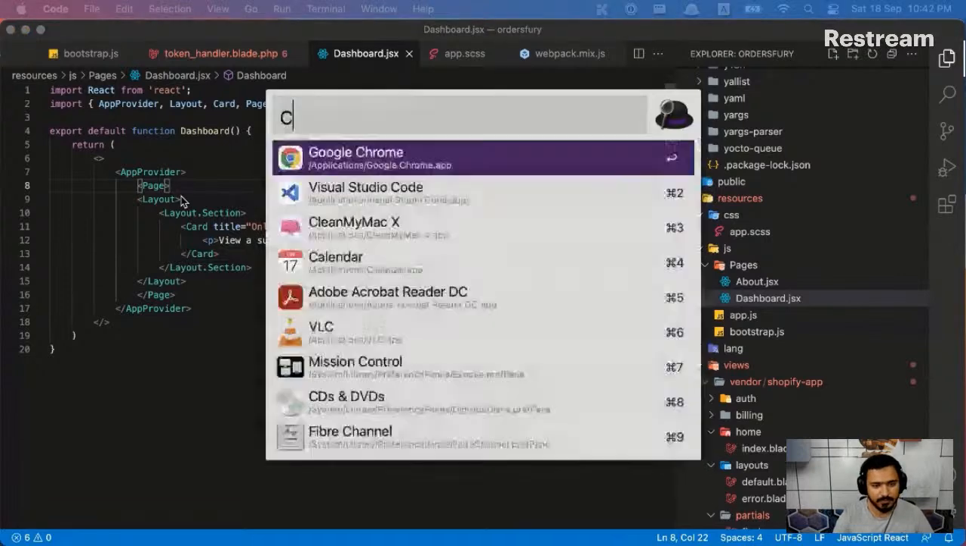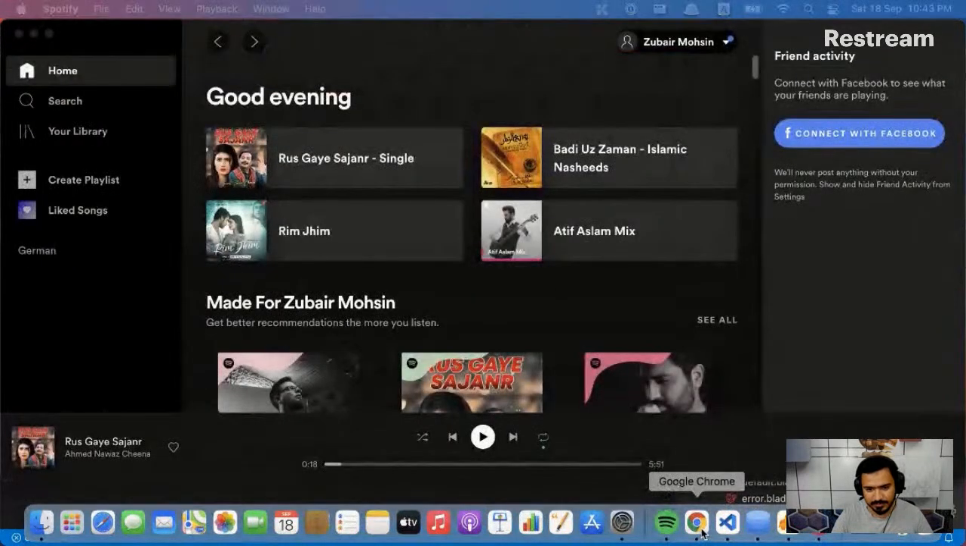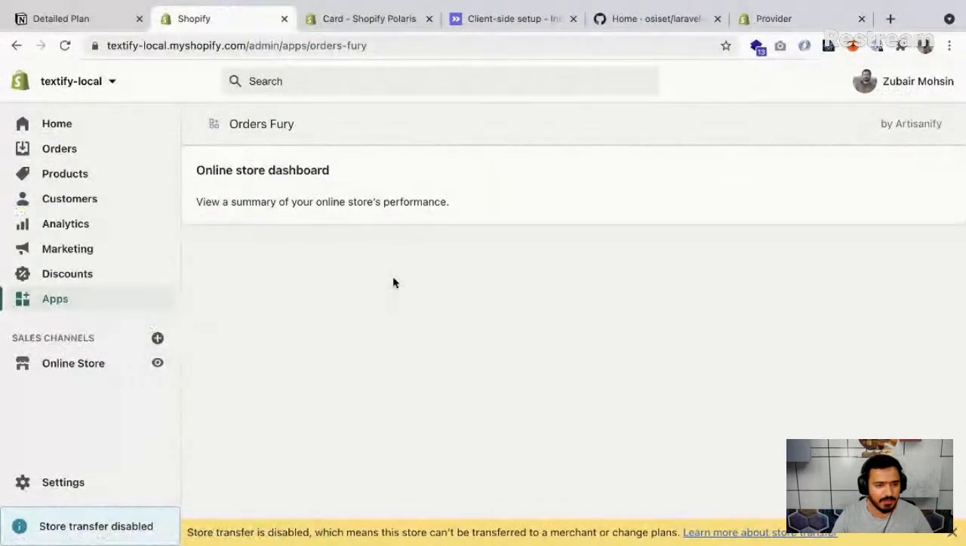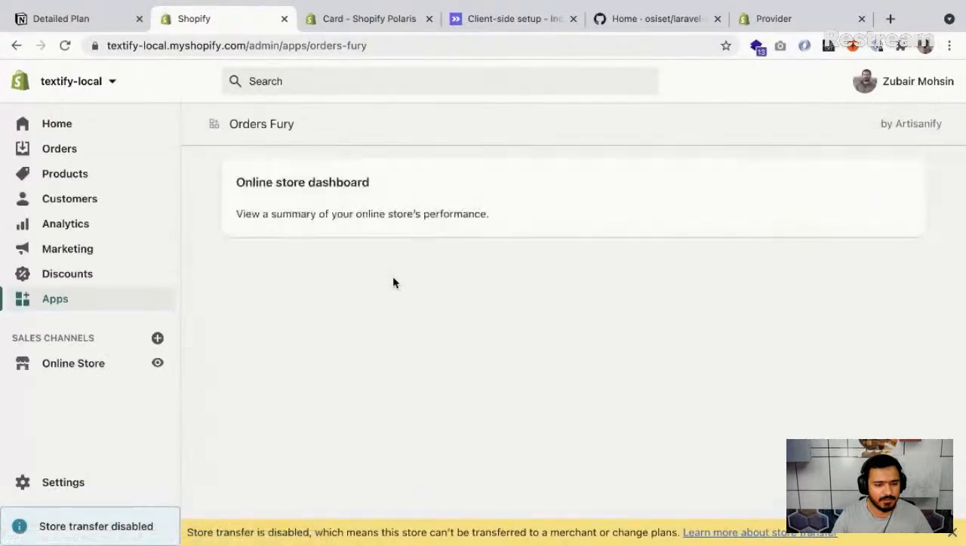But if we wrap it inside Google Chrome, now it is like a container, and our component is in there. So yeah, guys, this is Shopify Polaris now in action. And we are using Polaris components like card and layout to make our app look exactly like Shopify's own UI.